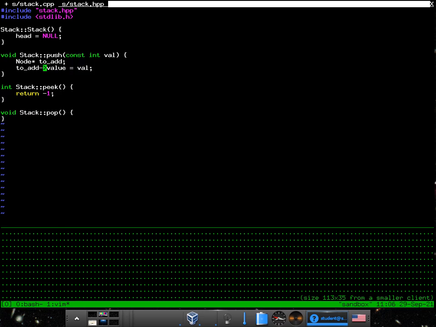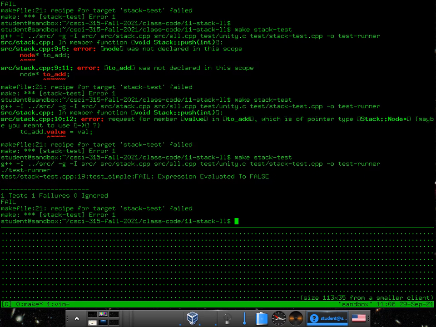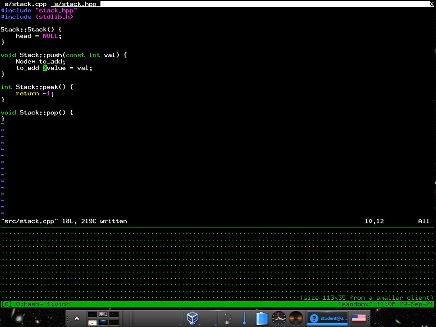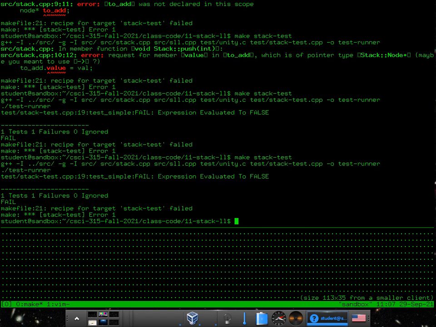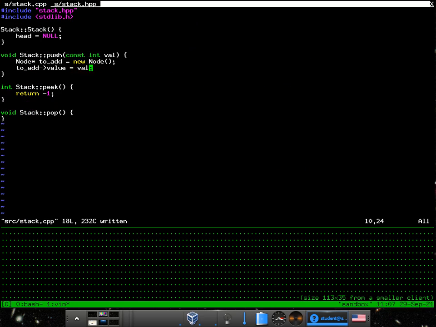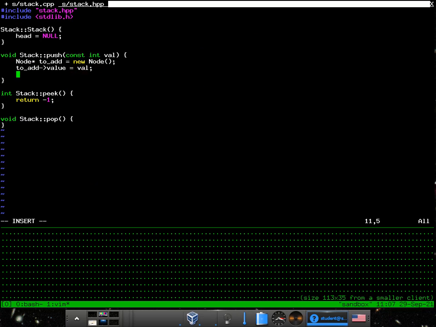All right. Now. Oh, that really should have seg-faulted. But it didn't. What do we forget to do? Declare use. We gotta make a new node on the heap. There we go. Now we can set the value.